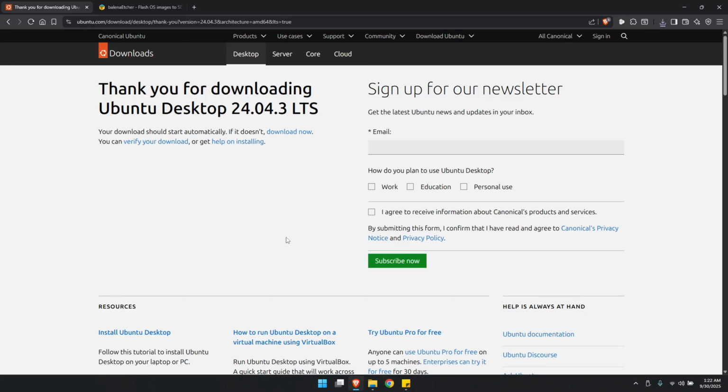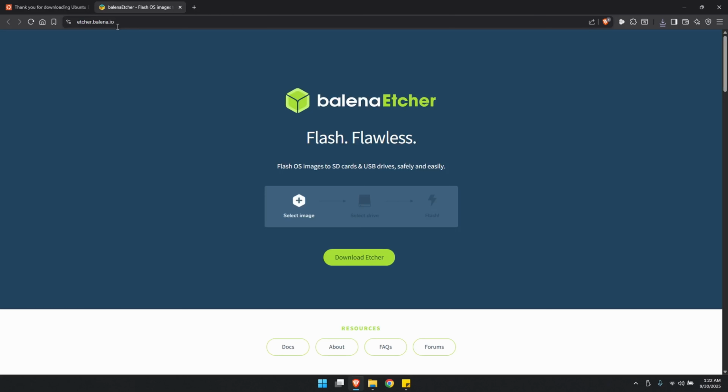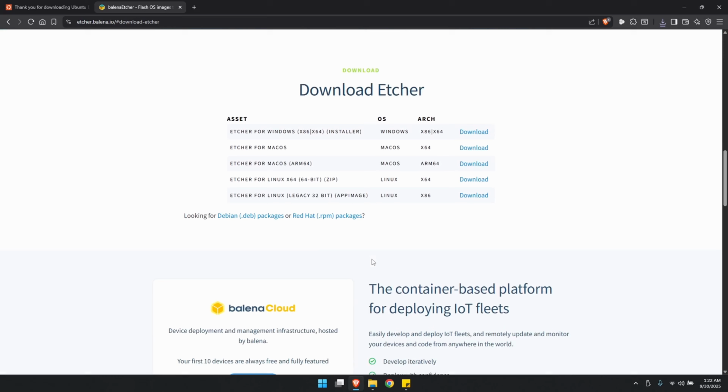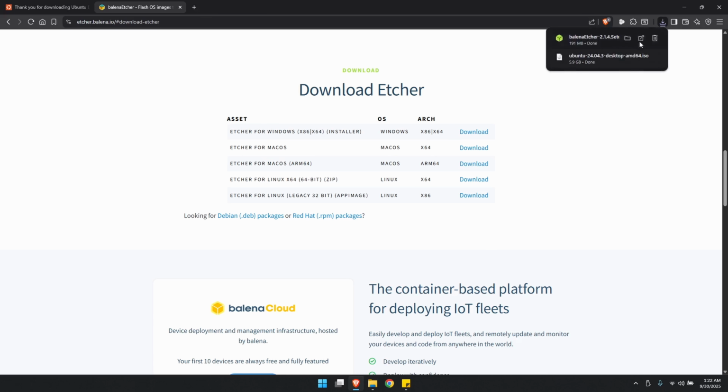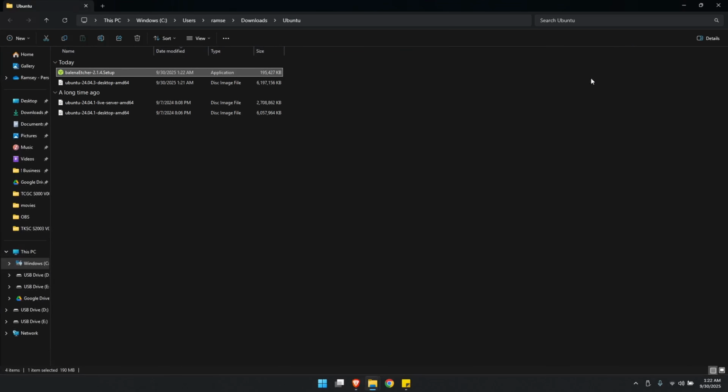Now that we have the image file, you will need to download balenaEtcher to burn the image to our flash drive. So we'll do that by visiting their website at etcher.balena.io. On the screen, we'll click download Etcher. And we are using Windows 64, so we'll use this first one here. In this particular case, we'll just save it in the same folder as the Ubuntu ISO, but you can download it and save it anywhere you want to. So the next thing we will do is run the setup to go ahead and install balenaEtcher.